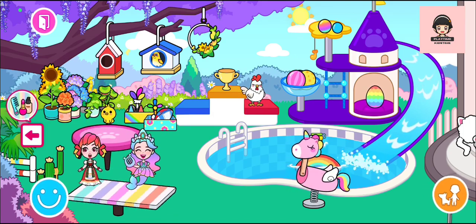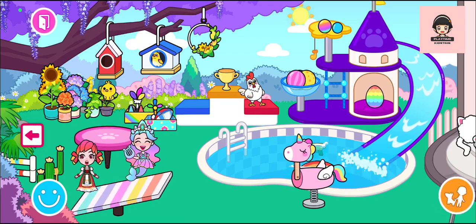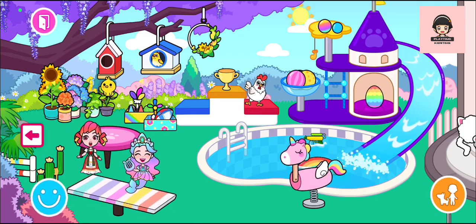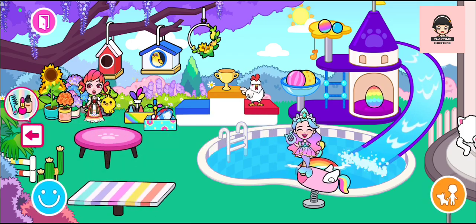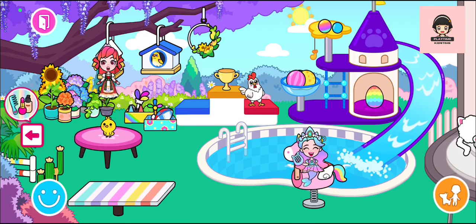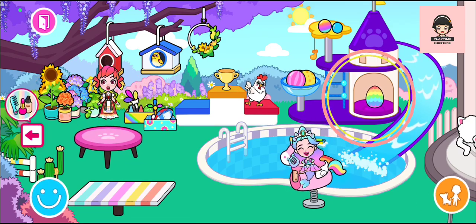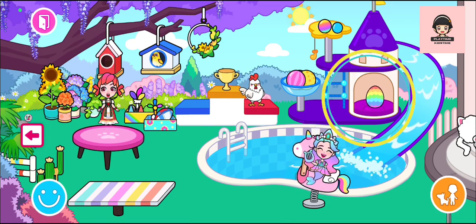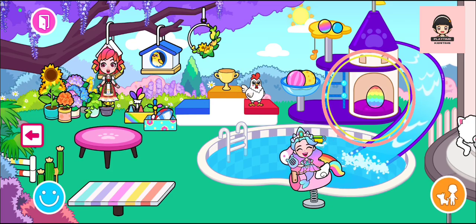I have to move it like this, this and that, and we have a playmate now, the mermaid and the princess. Okay, and what do we have here? We do have a rainbow egg, and I didn't notice this at first. Let's top this.